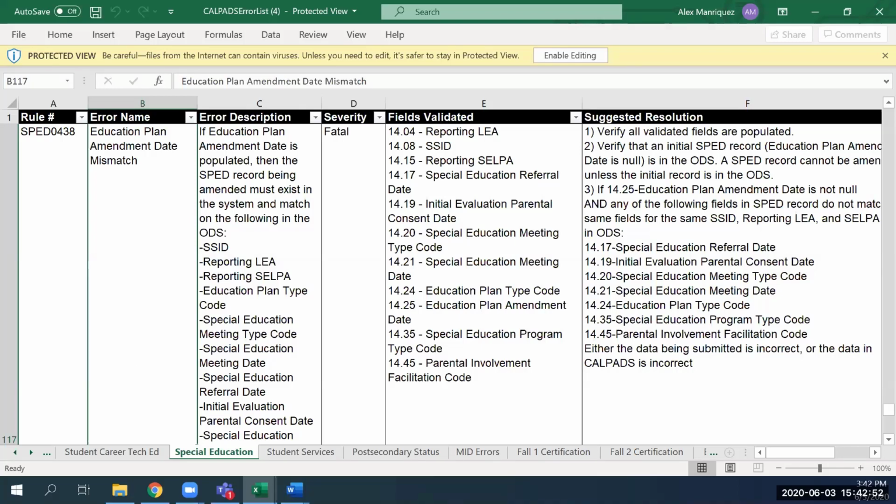If you're actually changing it, meaning the parent now has decided that they haven't been involved enough and the district hasn't provided enough parental involvement, and they want to change that, then an amendment meeting has to be held, and that would be a standalone record. I hope that makes sense. Did that make sense? It made sense to me, Brandy.